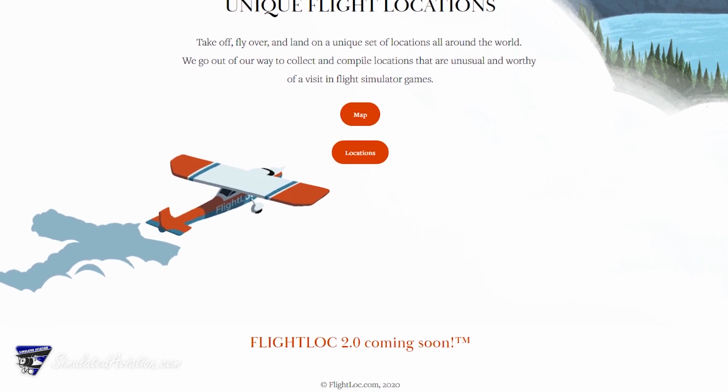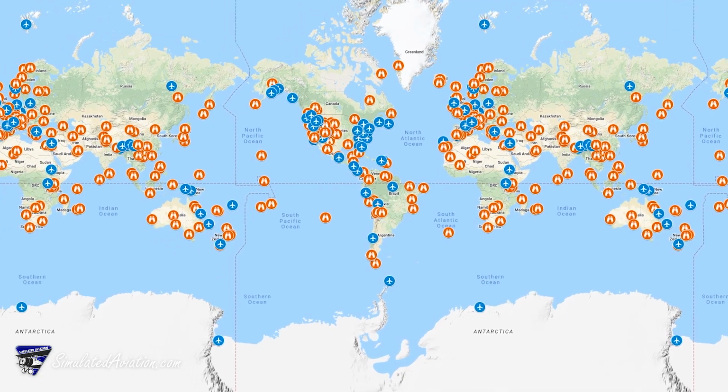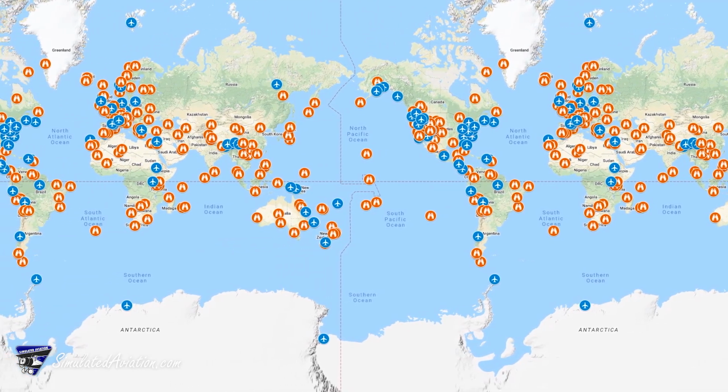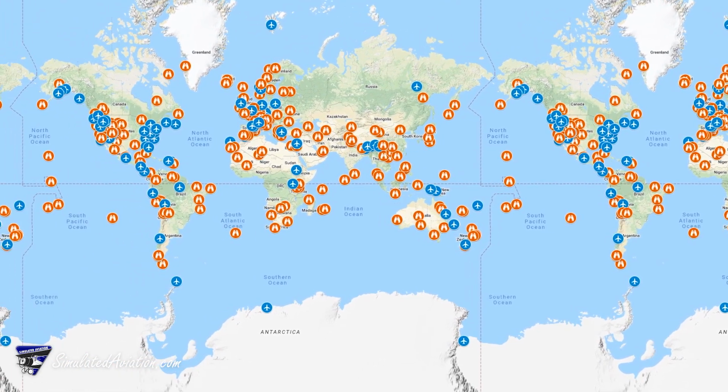Today we'll be taking a look at the FlightLoc.com map. This map has hundreds of points of interest that might not be included in Microsoft Flight Simulator. This is a user-generated map, and if you have a location that you think should be added, you can do so at FlightLoc.com.